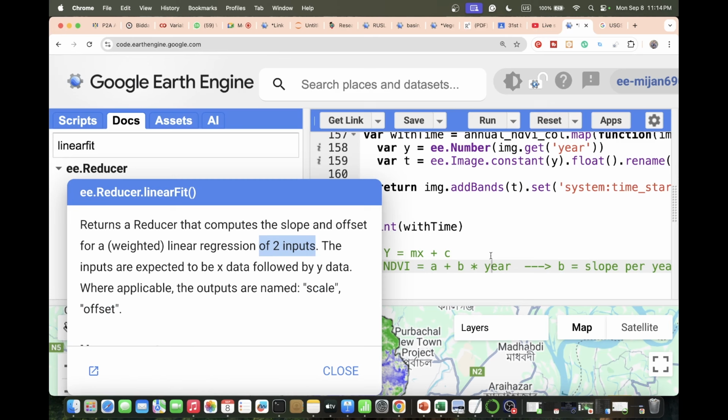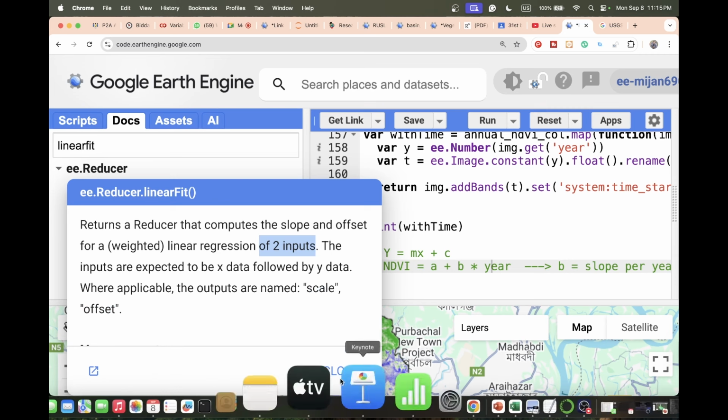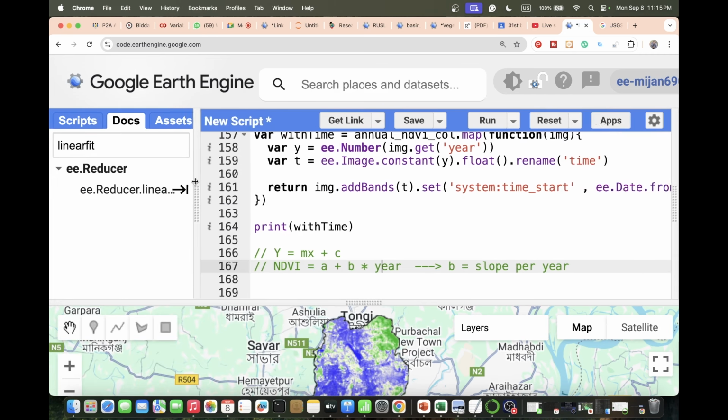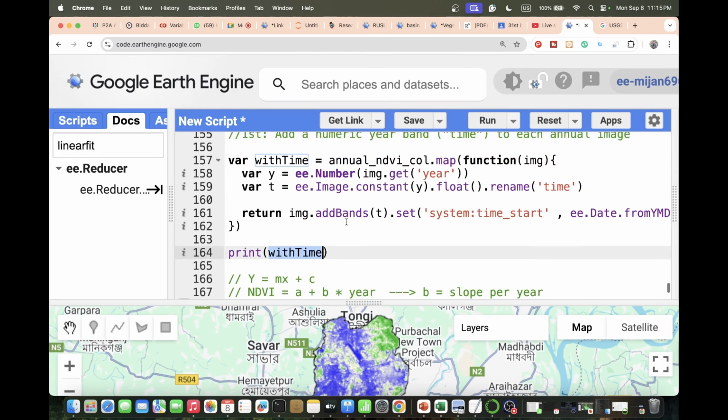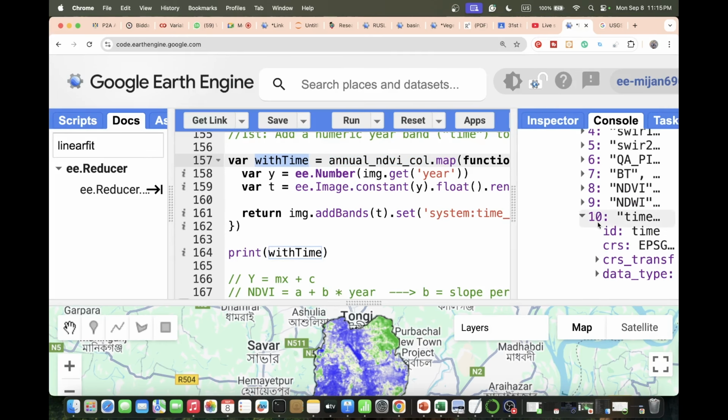From the slope we can easily get the idea of where there is high vegetation loss and where there is low vegetation loss. So let's apply this function and check what happens. From this function you can get the slope value. Now we are applying the trend. Just take a variable, suppose trend, and call it with time, because it stores the time band as well as the NDVI band. We already checked it: this variable stores the NDVI and time.